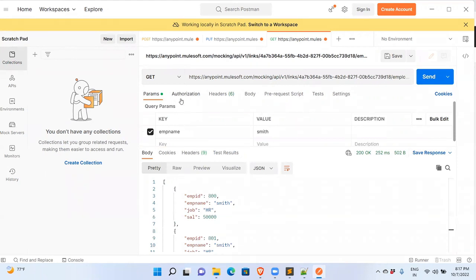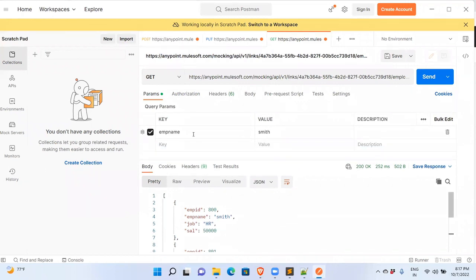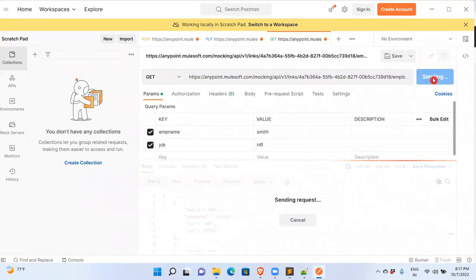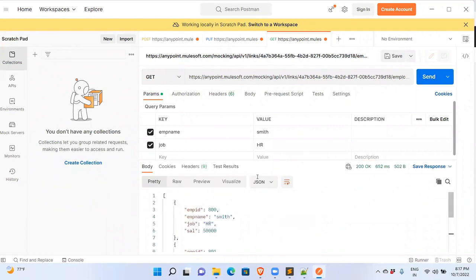So what is the second query parameter? Here also we can pass it, guys. What is the second query parameter? Job, right? And the job equal to HR. You can see I am sorting. So that is hitting. But you can see now there comes a new requirement.